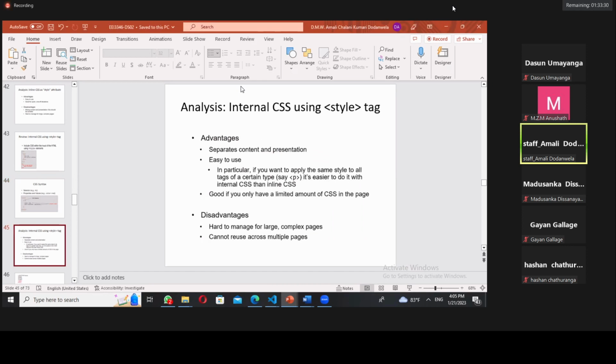So that's the way. And when you come to this, what are the advantages? Separates content and presentation. So it's easy. It's different. Easy to use. In particular, if you want to apply the same style to all the tags of a certain type, it is easier to do it with internal CSS than inline CSS. You think you want to apply a same style for different tags for all the tags, then it's easier of using internal CSS than inline CSS. And good if you only have a limited amount of CSS in a page. If you're not using too much of CSS styles, then it's good to have internal CSS.